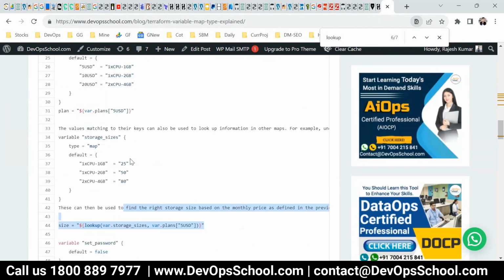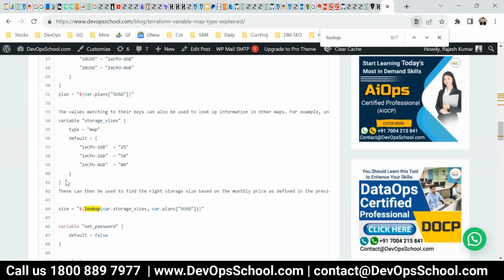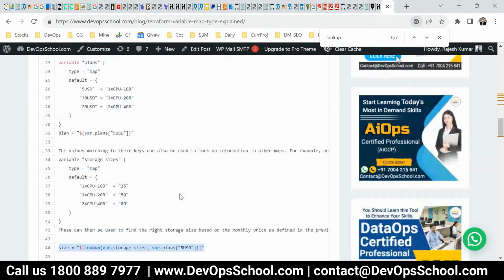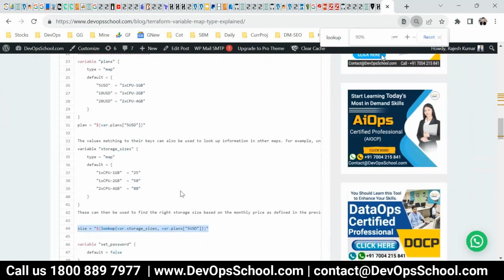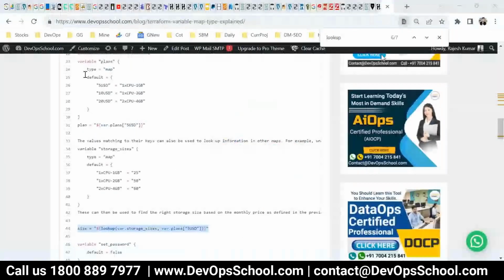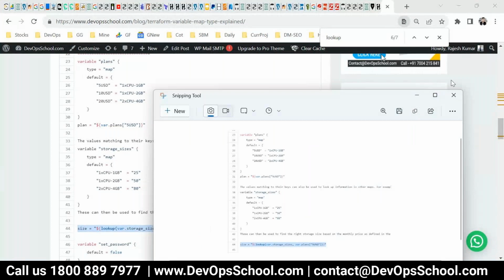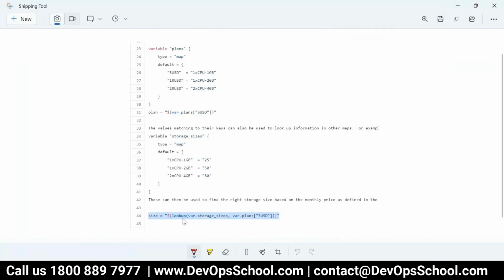I'm a little confused here. One has the key provided, but in the other variable there is no key, right? Let me show you. Look at this code. First thing, let's figure it out. Lookup needs what input? Lookup needs a map and a key, correct?